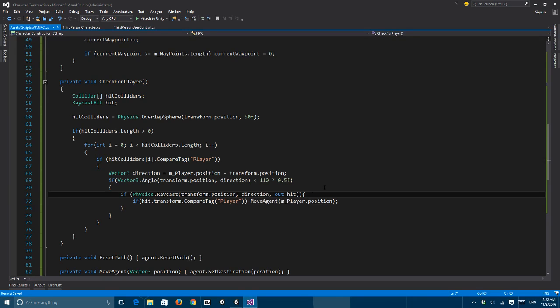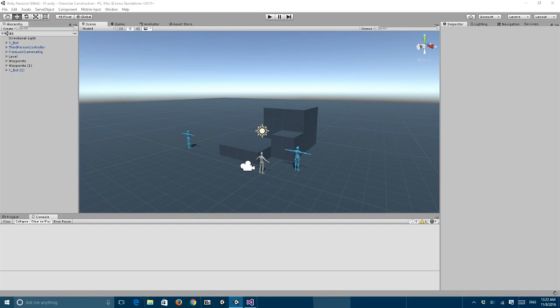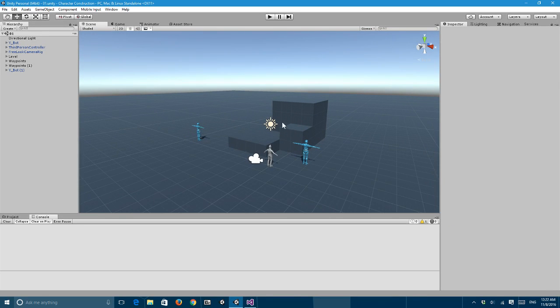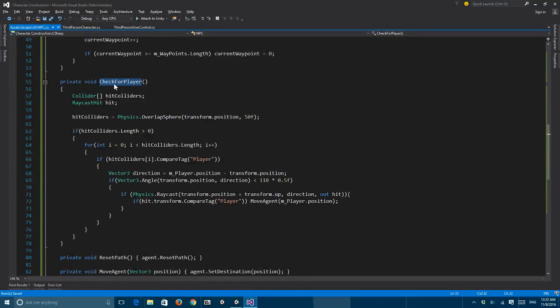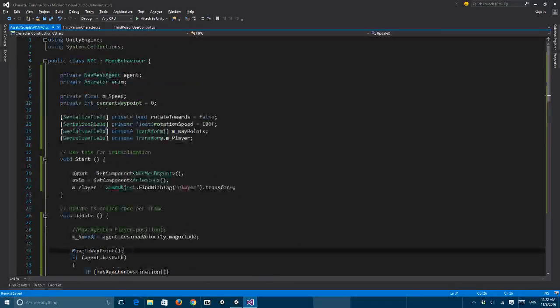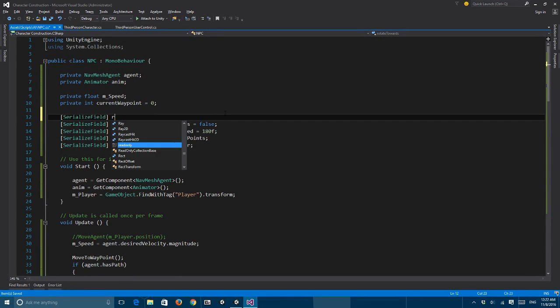Also, I think we need to add transform.up, because if you're casting a raycast from its feet, I don't think it will work. So yeah, let's hope that works. Oh, and by the way, I forgot to actually mention it anywhere in the code, so obviously it's not going to work. I'm also going to create another variable, a serialized private bool.